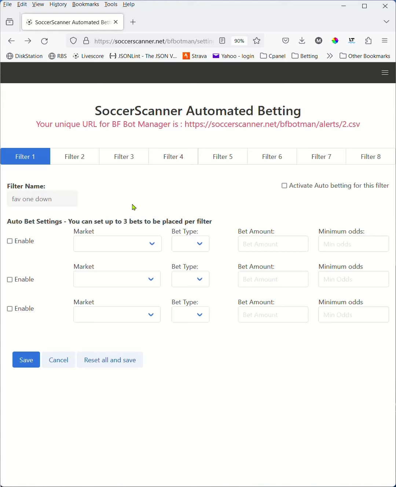So when you come to the new SoccerScanner page, what you can see in here is that you've got a couple of pieces of key information. The first thing is your unique BF Bot Manager URL. This is where SoccerScanner will place the bets that we're going to create in a minute, and then BF Bot Manager will read this file, as I say, every minute or however often you set it to read it, and it will place the bet accordingly.